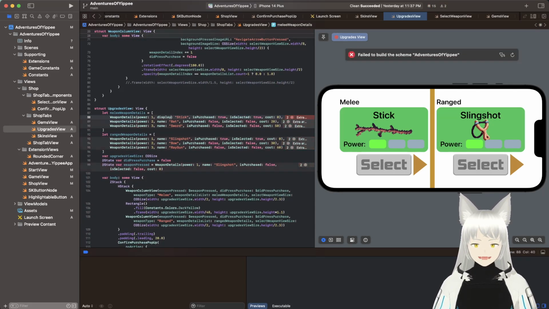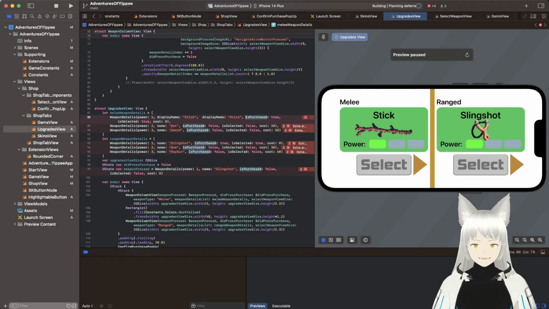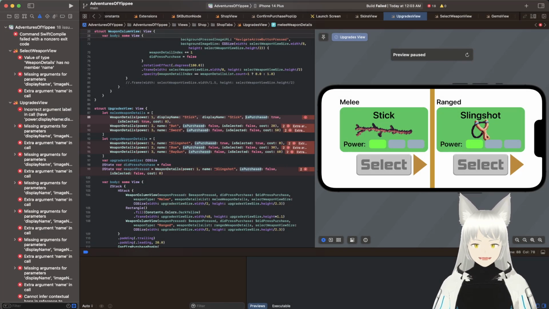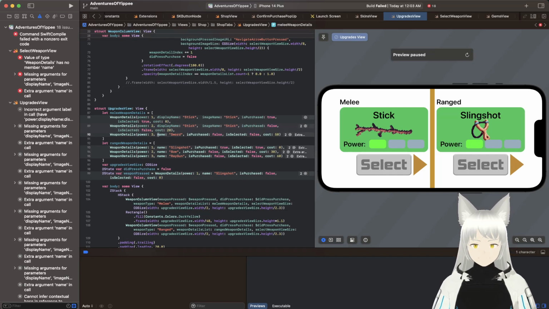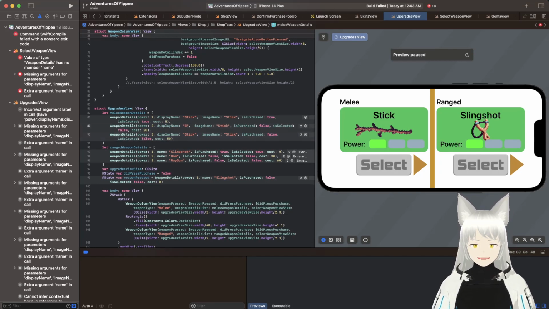Now this can be display name, and also image name. Uh-oh. That's a lot of red. I didn't mean to do that. Display name, image name. There we go. We'll get rid of the red soon enough. So we have bat and bat, sword and sword.